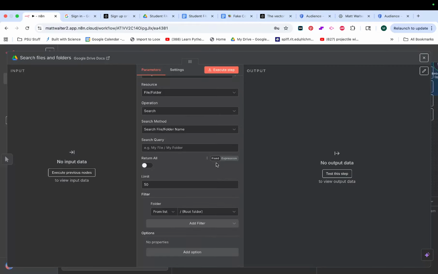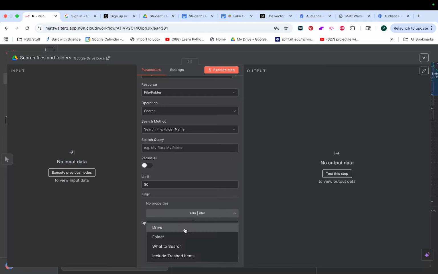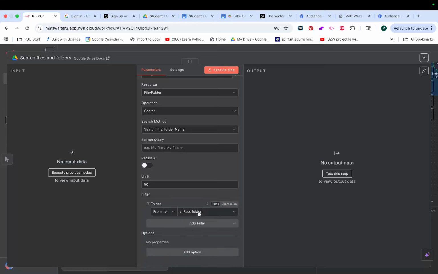So now back inside of n8n, what we're going to want to do is go to filter, click add filter, and click folder. Then for folder, you're going to write exactly what your deepest folder is for where your text file is stored for the RAG agent. So mine was called student FAQ RAG agent. So it's going to search for that for a second.